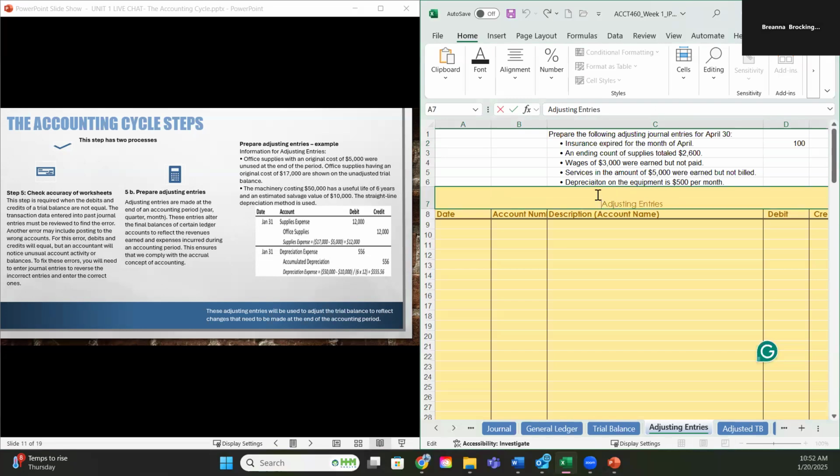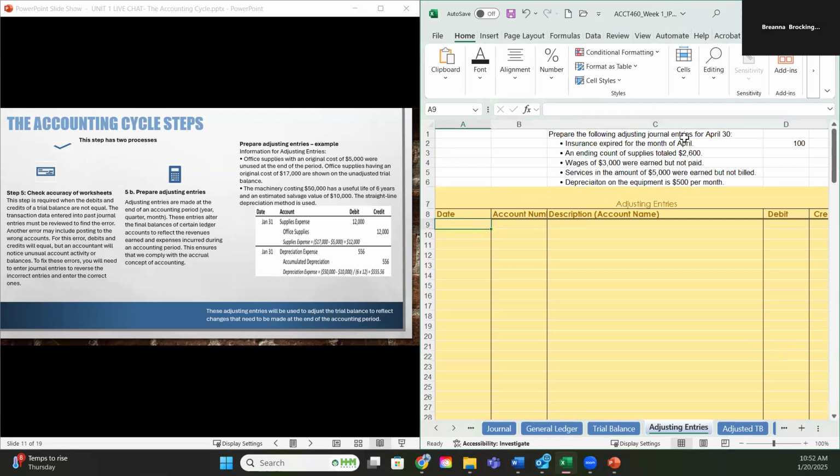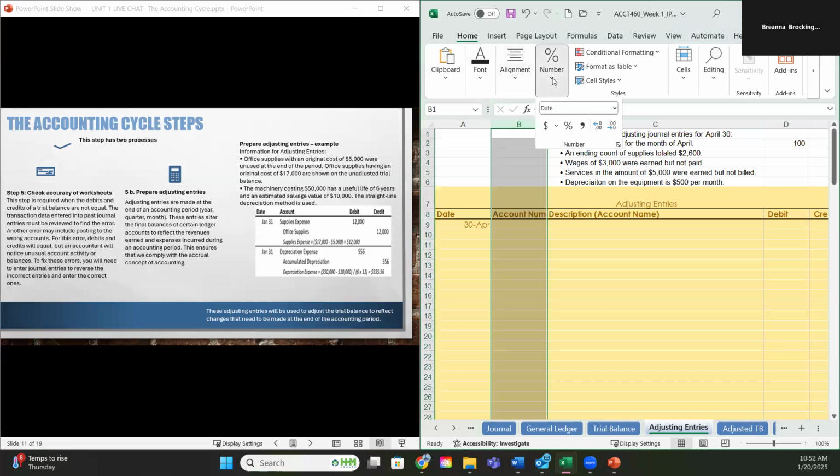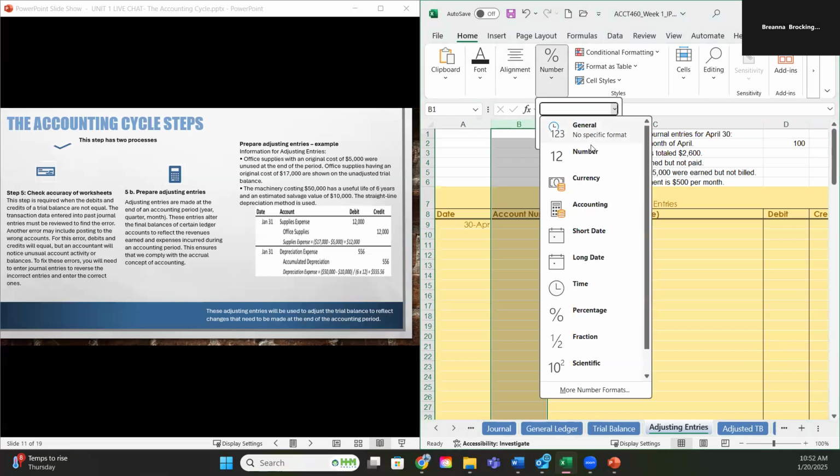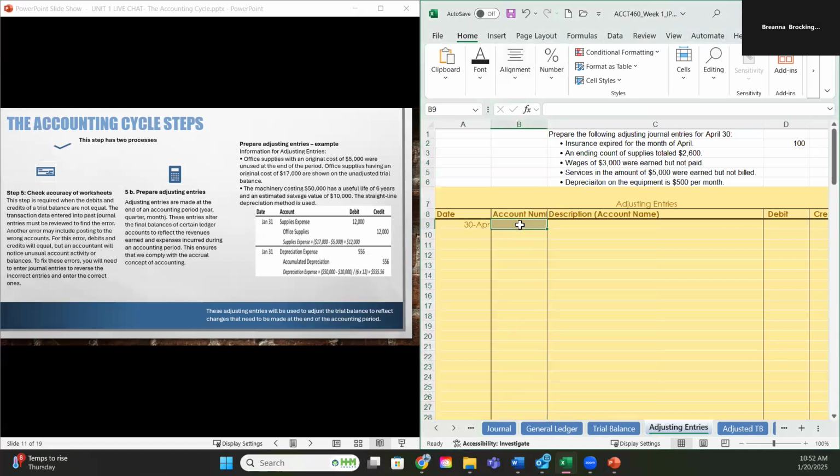Make sure we have our proper header. We're going to put the date, and all of our adjusting entries have the date of April 30th. It won't make a difference because it's going to put in there what it wants anyway. Again, highlight this to change it, this one's a date too. Just change it to general number. Even if you don't change it, that's fine. I know that column messes up and a lot of people just left it.